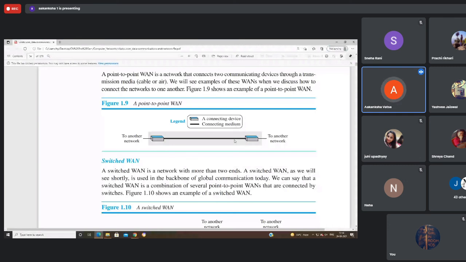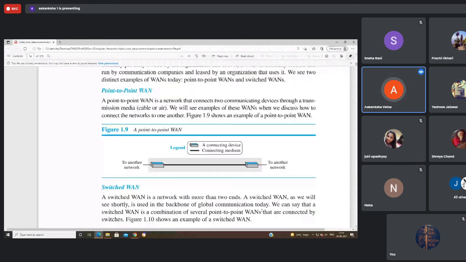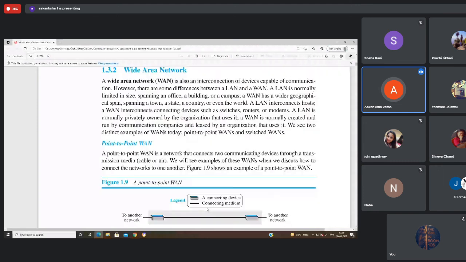Now, there are two types of WANs. Point-to-point WAN, as we have seen in this diagram. The two devices are connected through a connecting medium, transmission media, and they are further connected to LAN 1 and LAN 2 in two different colleges or two different departments of the university. Now, there is switched WAN.